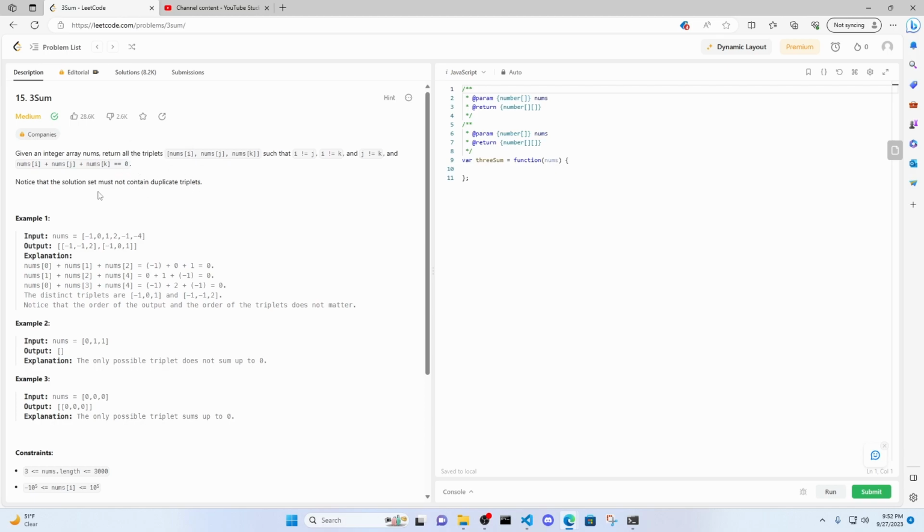Notice that the solution set must not contain duplicates, meaning if we do -1 plus 2 plus -1, and let's just say this array is longer and there's actually another -1, and then we get this 2 again, and we get a later -1, we don't include both of those arrays. We just include the -1, -1, 2. Once this is here in the output array, we never add another one like it.